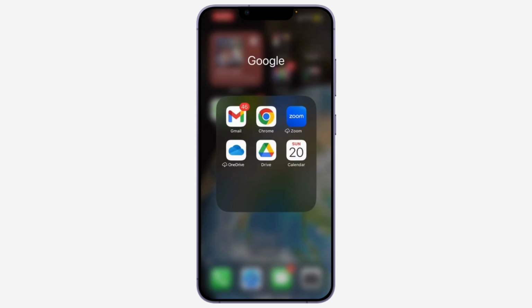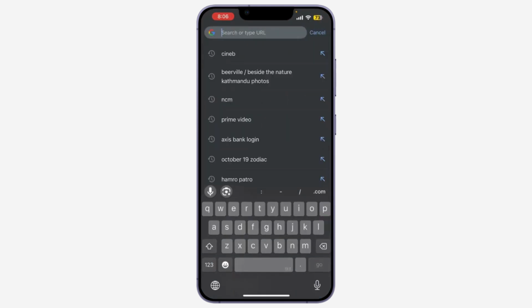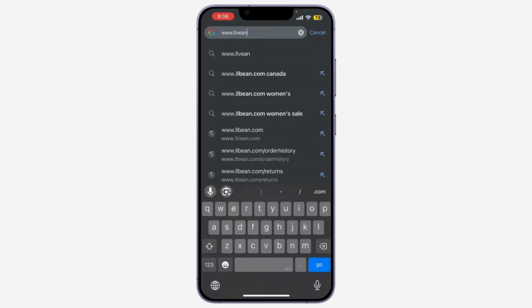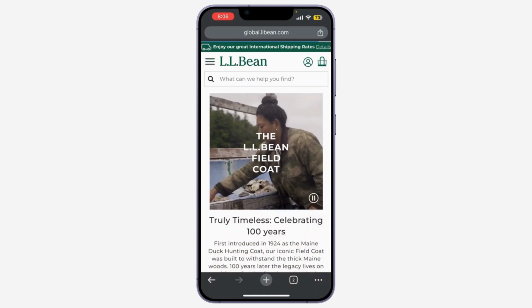I'm using Google Chrome, but you can use any browser you prefer. Next, type in the URL www.llbean.com. Once you're on the home page, scroll down to the bottom of the page.